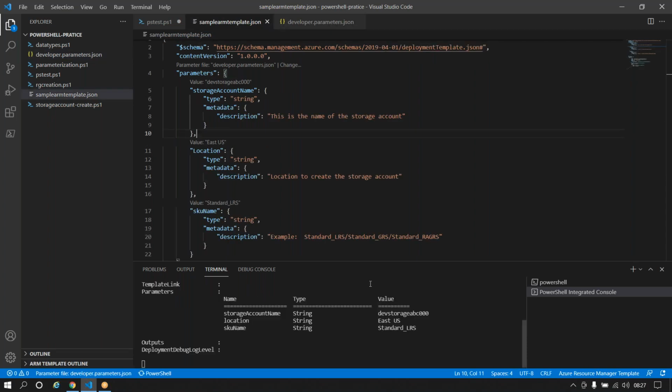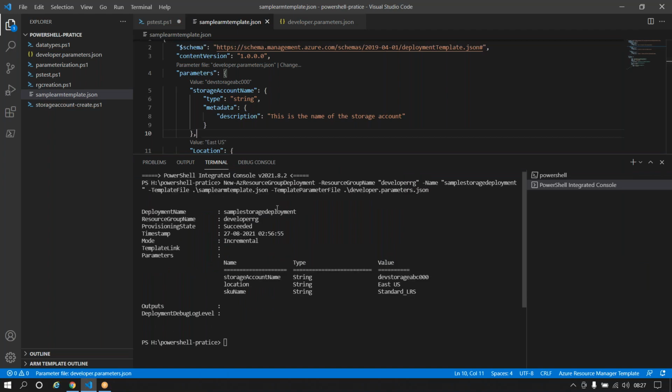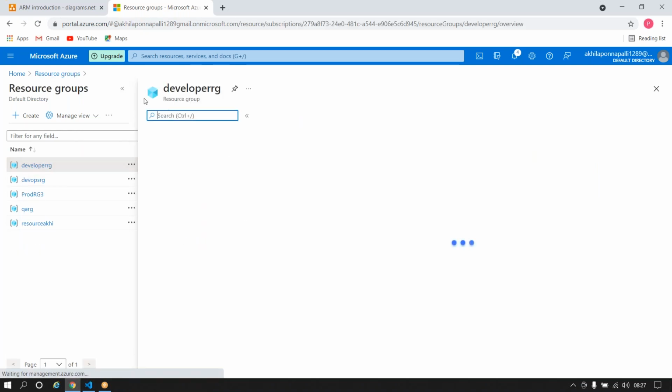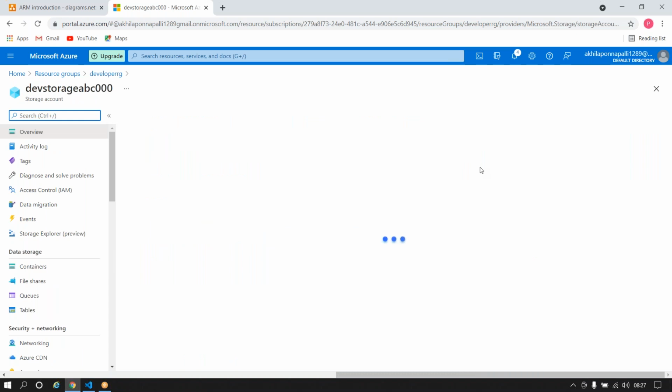Let me see, the deployment is done. If you look at the deployment, it says the storage deployment is done. It succeeded. The storage account name was something like this, ECUS standard LRS, which is for the developer team, and they are good right now. So look at this particular resource group here. It has a developer storage, something like ABC, in East US, and which is in standard LRS.